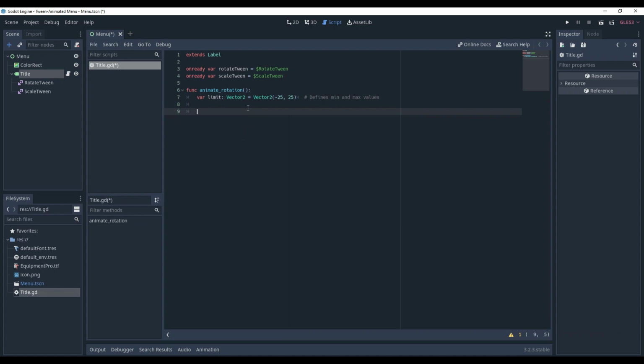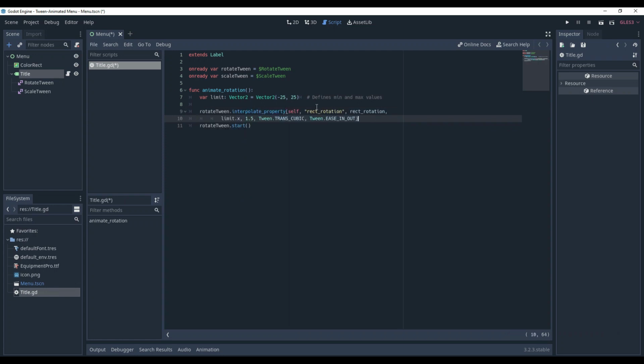I am not going to cover the basics in this tutorial because I have already made a tutorial on tweens, and if you want to check it out, I'm going to link the tutorial in this video. But right now I'm just going to write the code. So now we have the tween animating rect rotation property. The values I've put here, they are just random and what I liked. You can tweak them around and find for yourself what suits you the best.